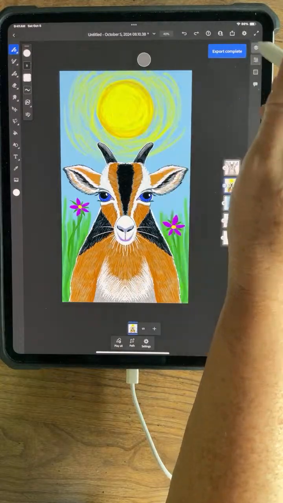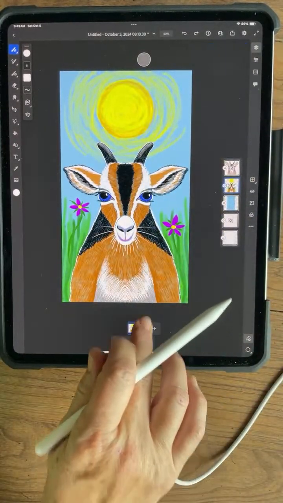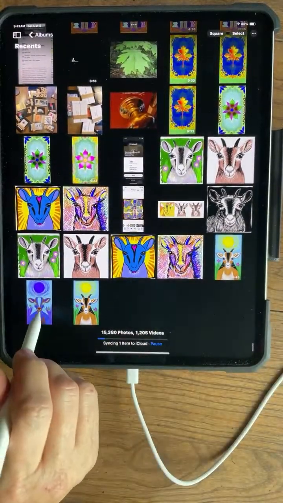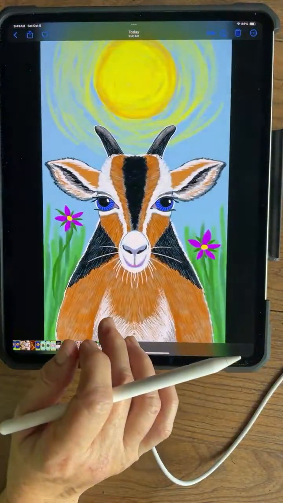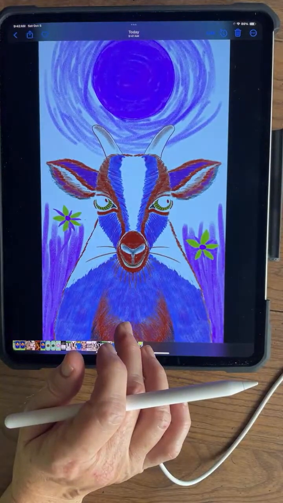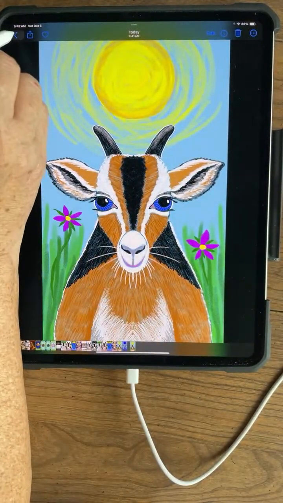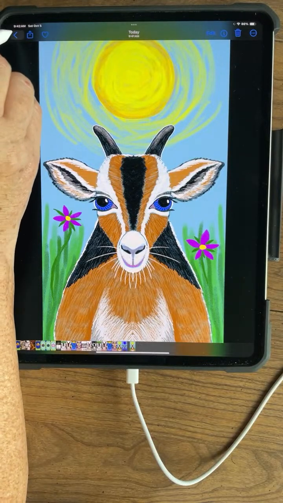And so now when I go to my gallery of photographs, I've got both images saved in case I want to use them in a video.